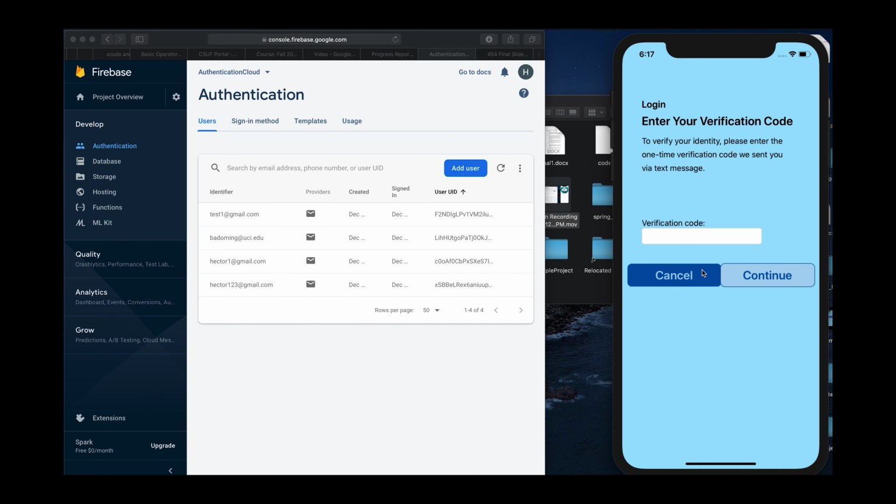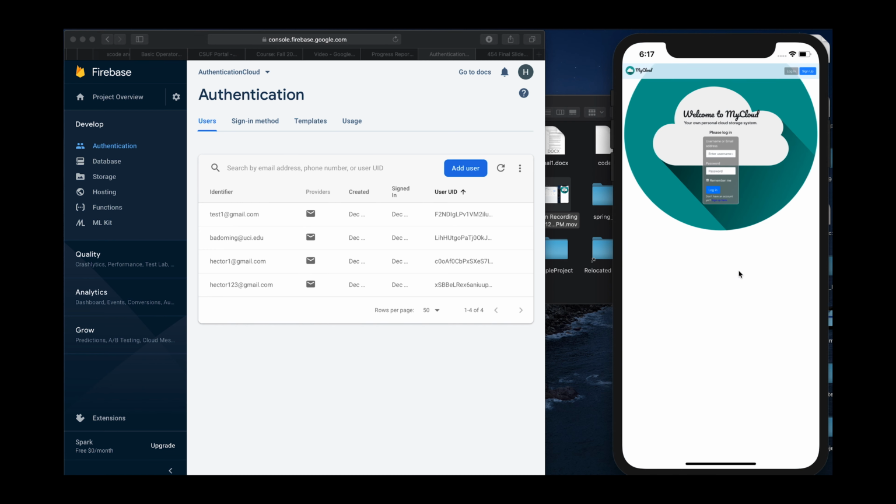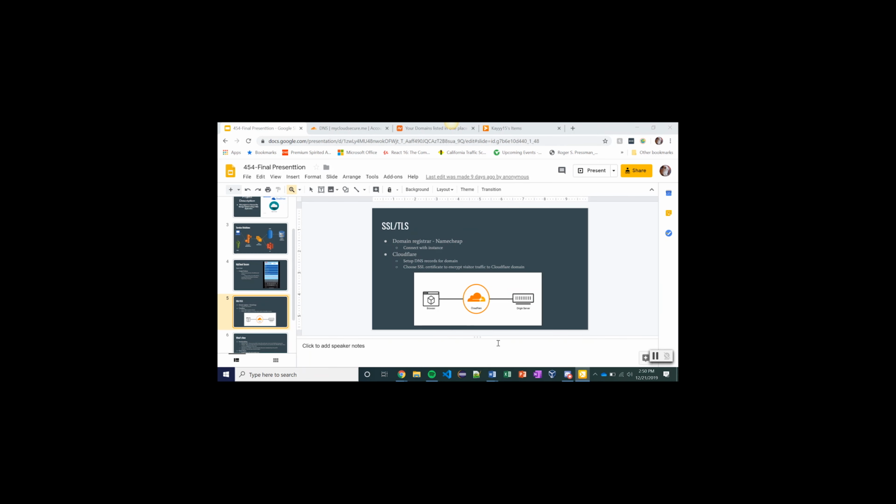Log in. So this was supposed to be our two-factor authentication, but as I said, iOS 13 does not work with Firebase. So we'll just continue, and we're successfully logged in.